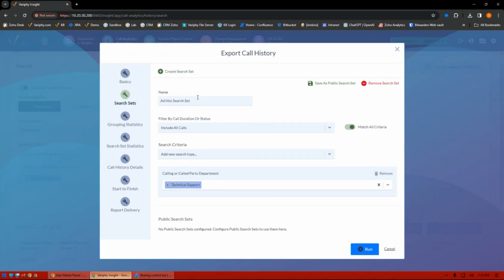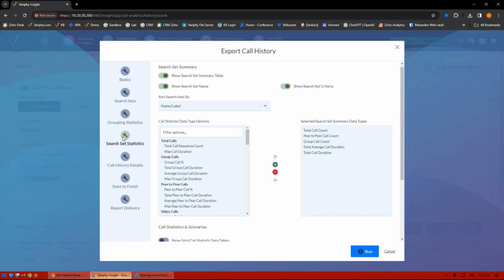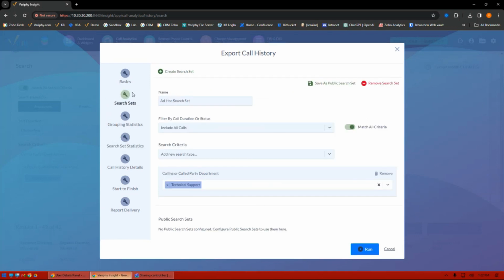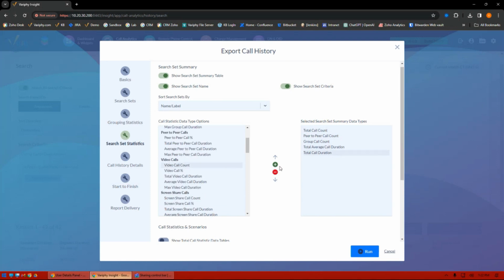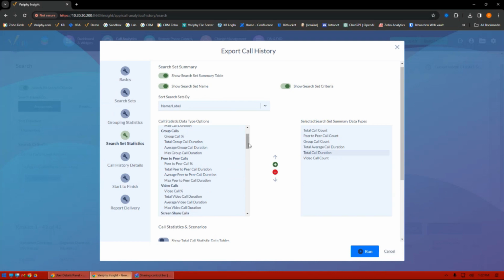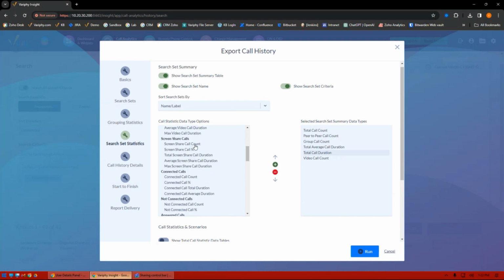So now that our search is carried over, we can give our search a name if we want to, but we want to set our search sets. So search sets are basically the summary criteria we're going to bring back based on our search. Our search is for our technical support department. Now let's set the statistics we want to see. Well, we want to see the total volume of calls to our support department. Maybe we want to see our peer-to-peer, our group calls, our average call duration. Maybe we want to see how many of these were video. Maybe we want to see how many of them were grouped. Other things I like to, are we doing a lot of screen sharing on these calls? Those are all valuable pieces of information to understand how your org uses its MS Teams licensing.